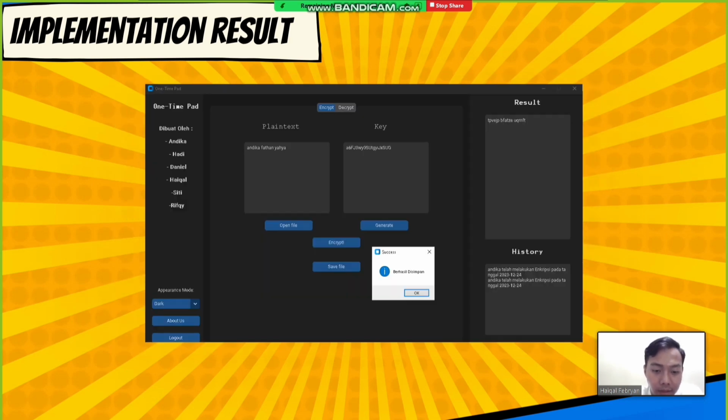Next, this is the result. This is the result of the encryption, the encrypt main page display with text box for plain text and key. Then there are open file, generate, encrypt, save file buttons. On the left side, there are about us, appearance mode, and logout buttons. On the right, there is a display to show the results and history.